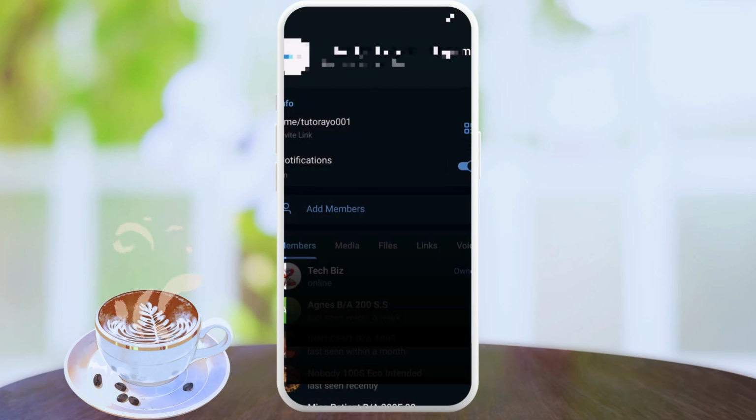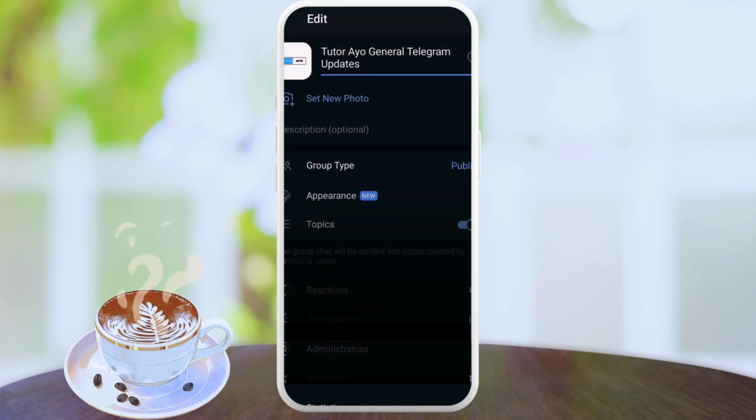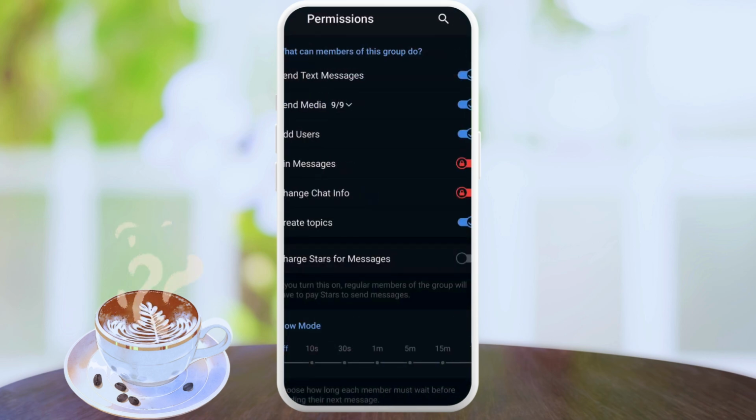Click on permissions, and on permissions you get to find certain options, among which are send text messages, send media, add users, and I think the other ones here are locked, create topics. So it depends on the restriction. Now, with these options checked, you want to uncheck them.